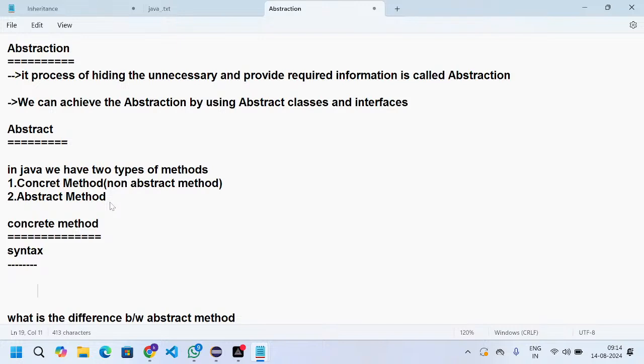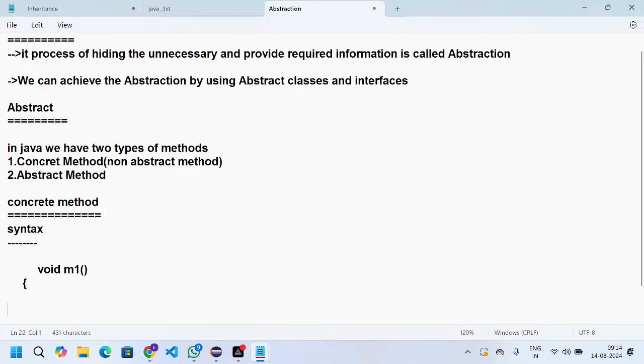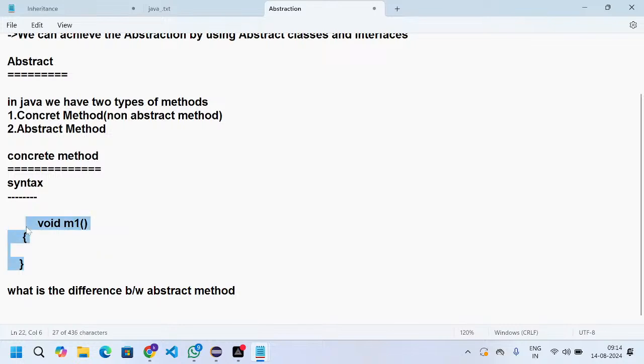Normally, how will you write the method? We write the return type, then the method name M1, parentheses, and this is the scope of the method. This is the concrete method. The concrete method is also called a non-abstract method, meaning it contains a body.